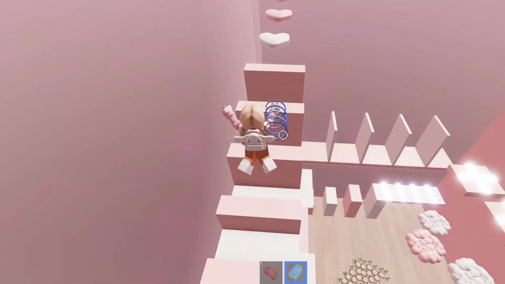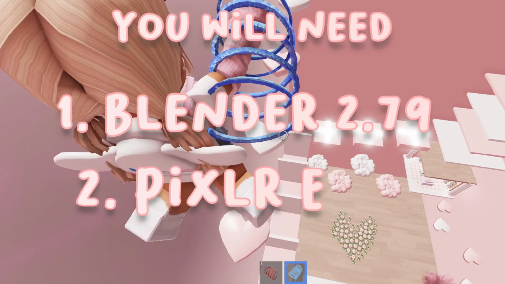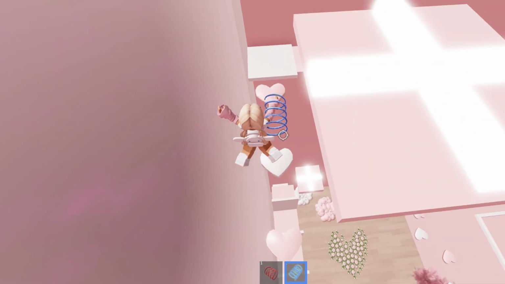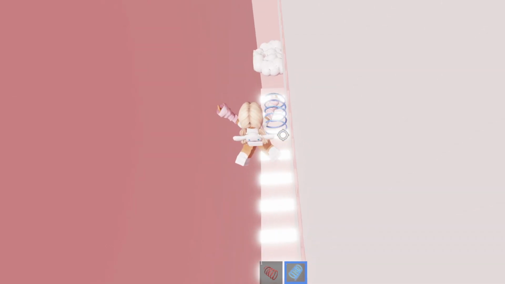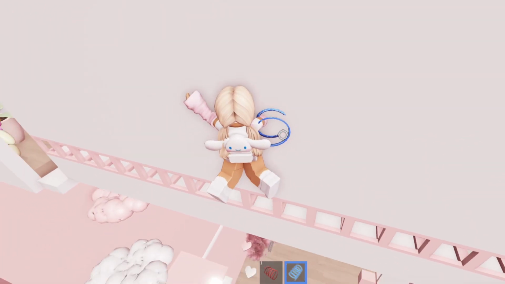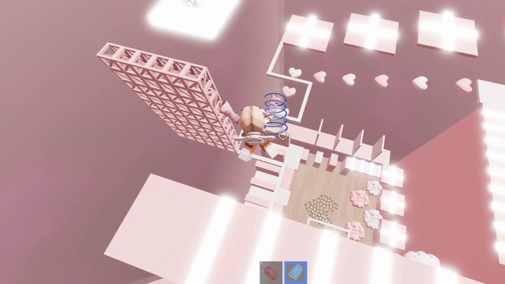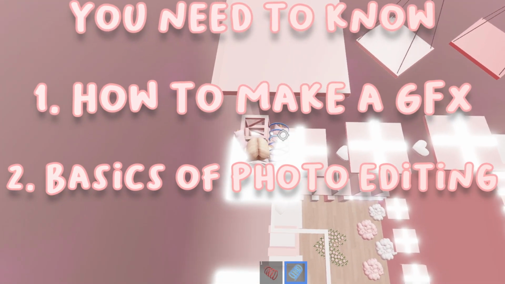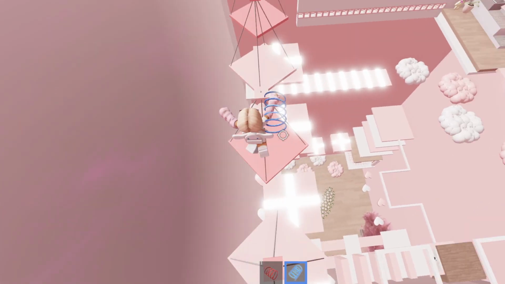So for the softwares you're going to need for this video, you're going to need Blender 2.79 and AxtuXm. AxtuXm, you don't need to download, and I'll link it in my description. It is a paid software, but you can also use it for free. However, you will only get 3 saves per day when you're making, not videos, like thumbnails and PNGs and stuff like that. You will also need to know how to make a GFX and basically the basics a little bit on photo editing and things like that.